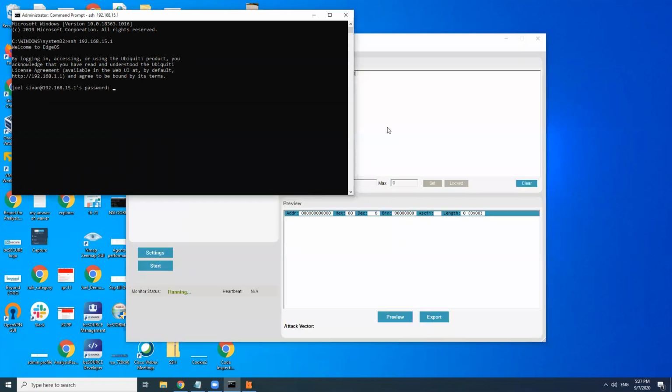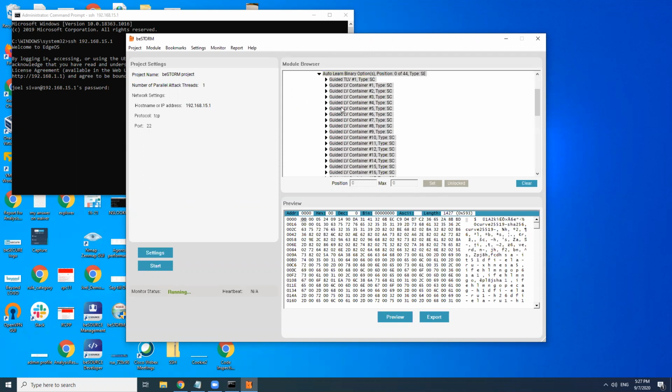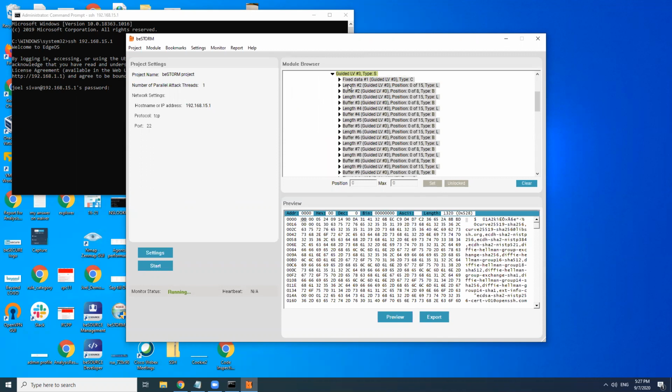Then we will be able to go over here on the module browser and see all the combinations that are covered. So we covered 39 million combinations indeed. And then within the data parameters, for example, we can see all the types of testing that we do. Within each test, we can see all the buffers that are covered. So you can definitely understand what's been covered and whether it's going to be fixed data or a data repeater, or if it's number generating and so on. You can see the monitor status that is running, meaning that the service is up and running. And once we click start over here, that will start our testing.